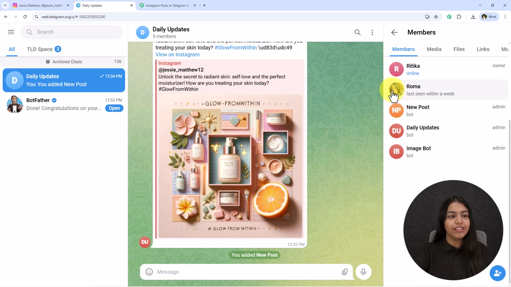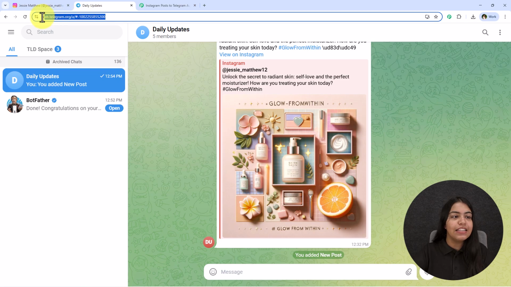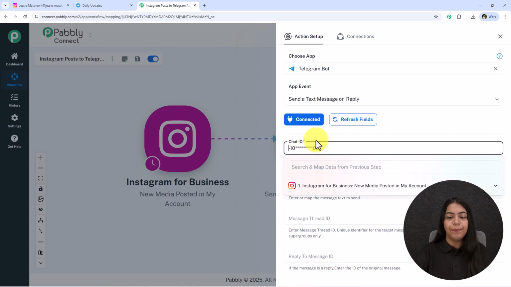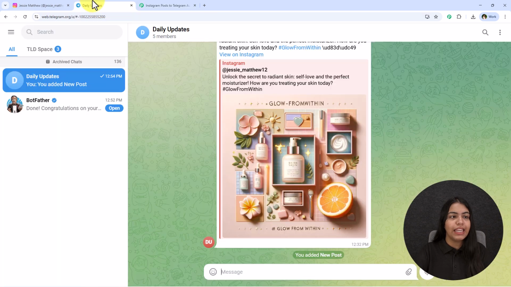Now after promoting this bot, we're going to get this chat ID. So we have to open the chat in which we want to send the messages, and in this URL we're going to get this chat ID, which is after this hashtag. Alright, so let's copy this chat ID and paste it right over here.